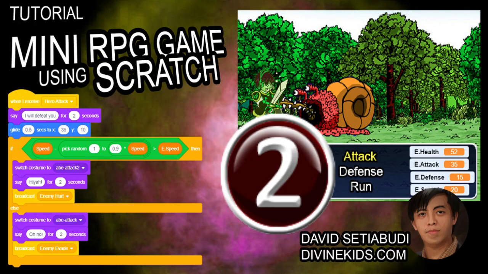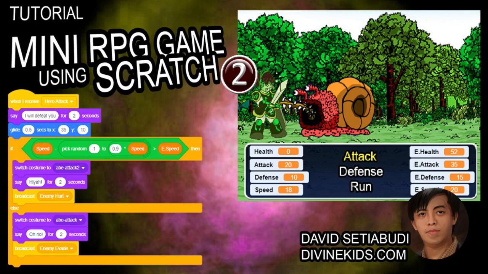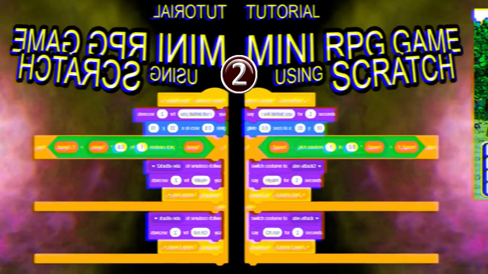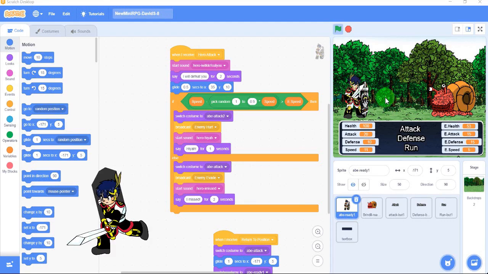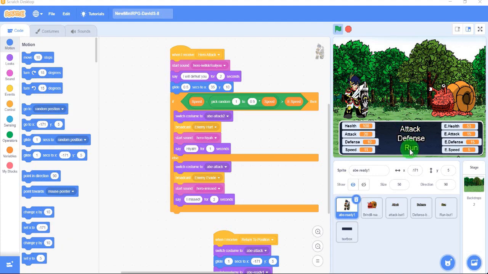Today we meet again and I'm going to continue to create the mini RPG game using Scratch. Now let's see our overview, what we will get in this part 2. You see this one? You already did this before.